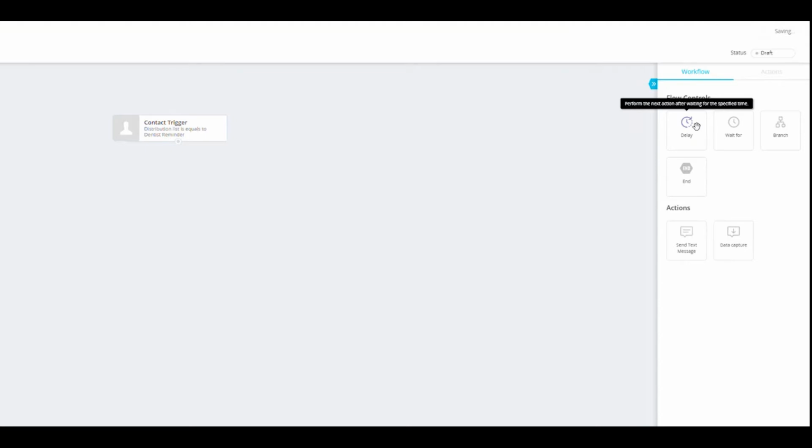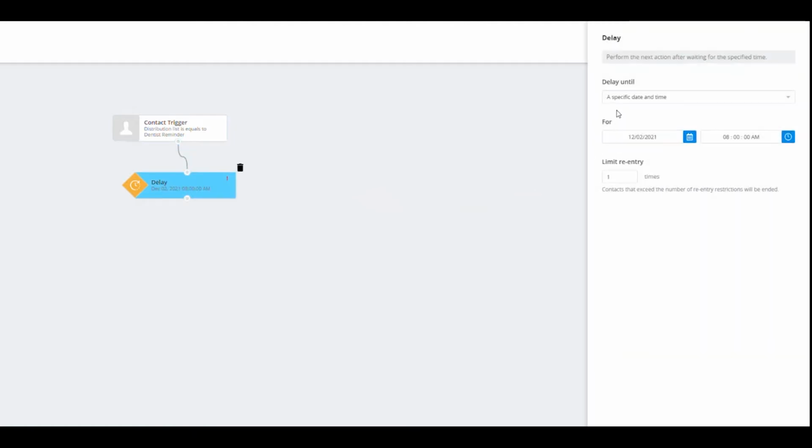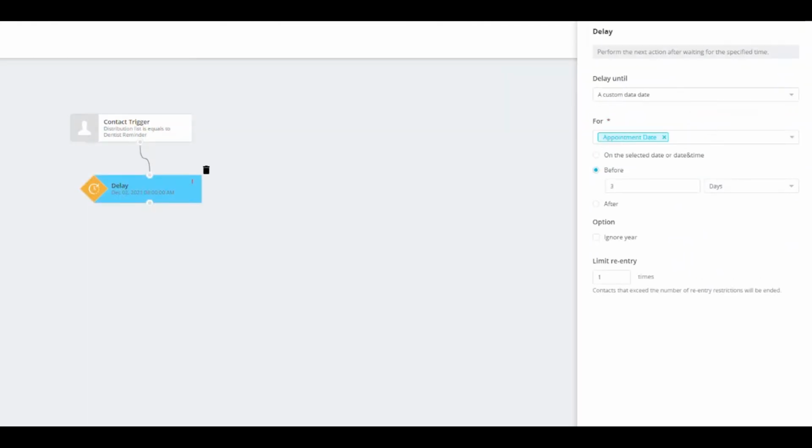So now I'm going to add some of the flow control options. I'm going to drag in a delay option here to delay this workflow until 3 days prior to the appointment date. I'm going to delay it until the custom data date. And then I'm going to use this for section, which will map the appointment date data. And then I want to set it for 3 days. I'm going to select before and then do 3 days prior.